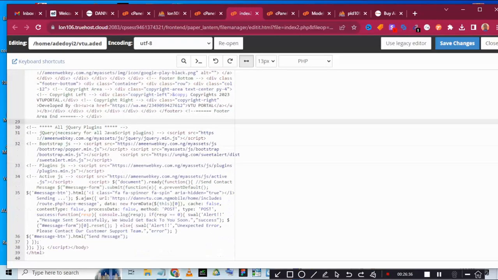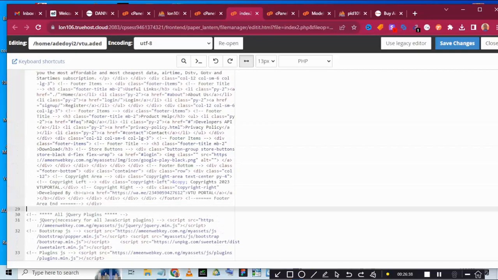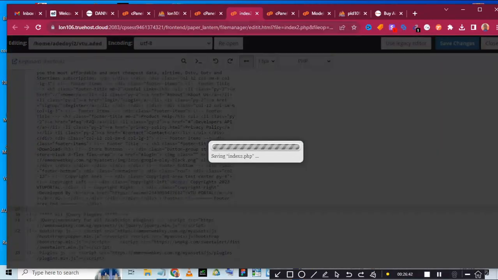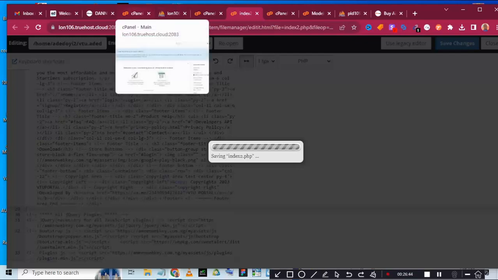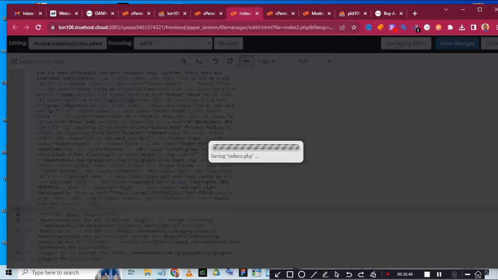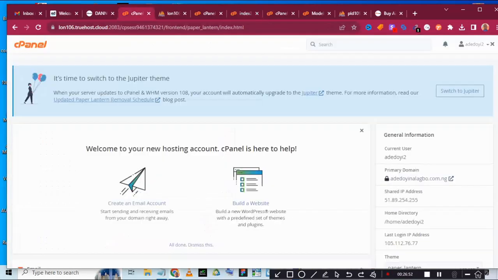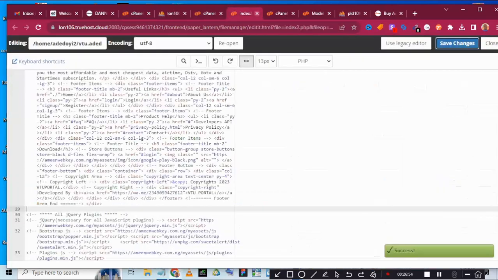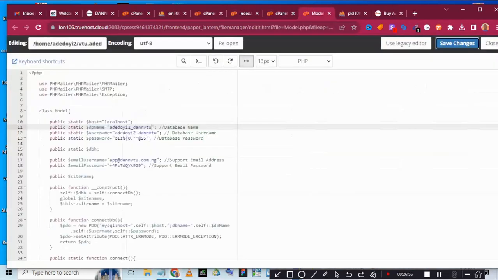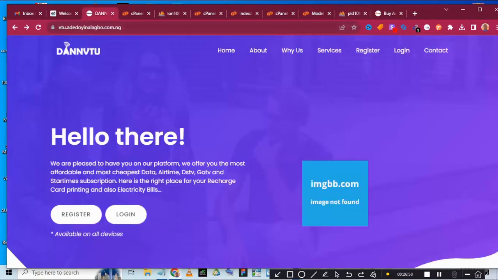Alright, so I think I've done the editing, so you can just try to manipulate things. If we click on save changes, let's see, maybe we changed the right file. It's still saving. Alright, so let me try to check. If you refresh this, it's supposed to change the name.